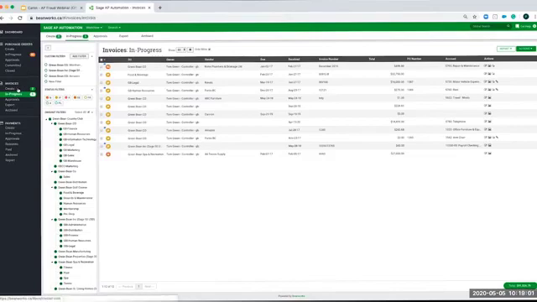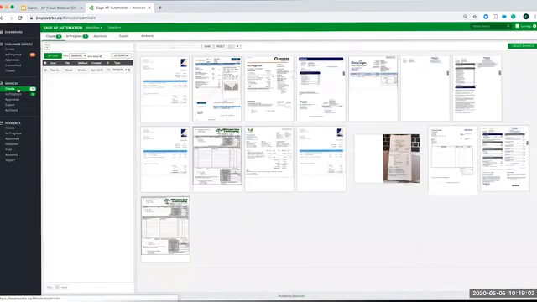Let's kick it off. So the first part of our software is dedicated to getting your invoices into the system. And we find that there are two common ways people receive invoices. The first, paper-based, and then the second, electronically. So let's first focus on the paper-based invoices.